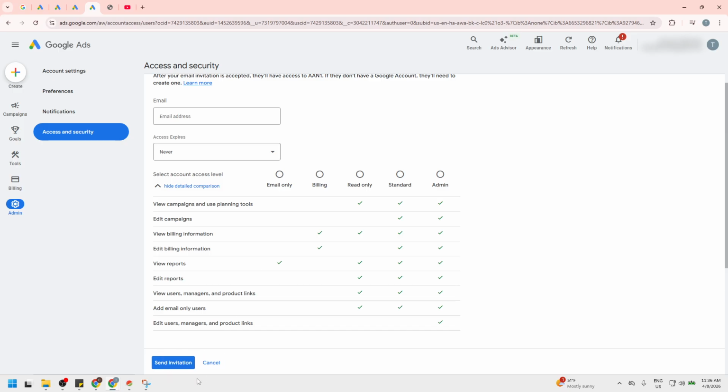The person you invited will get an email from Google Ads, and they must accept before access is activated. Until they accept, you'll see their status marked as pending in Access and Security. If necessary, you can adjust or cancel the invitation from the same screen.